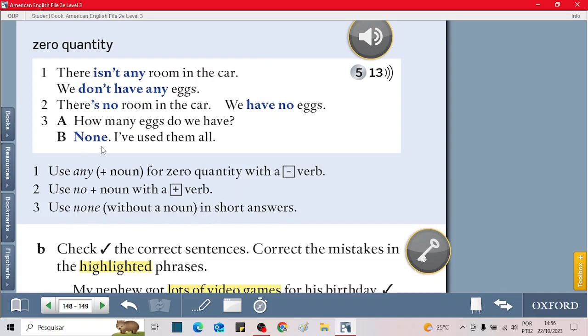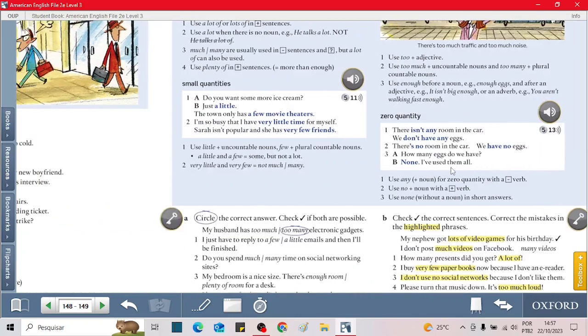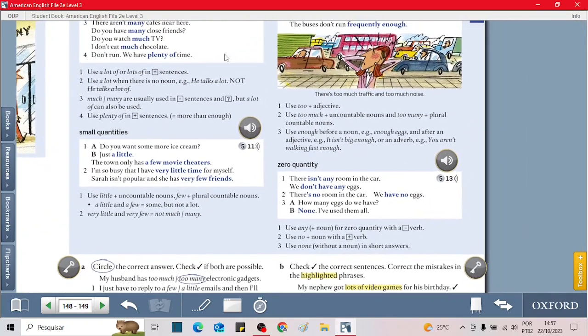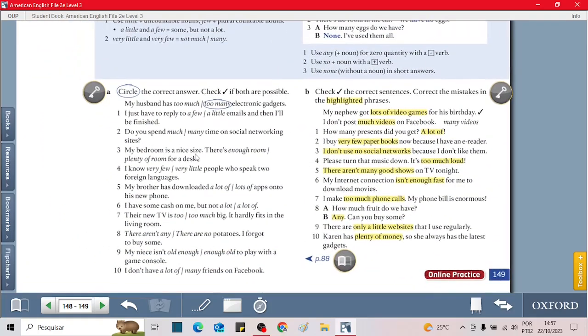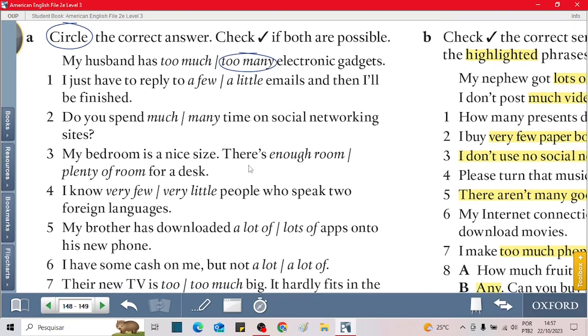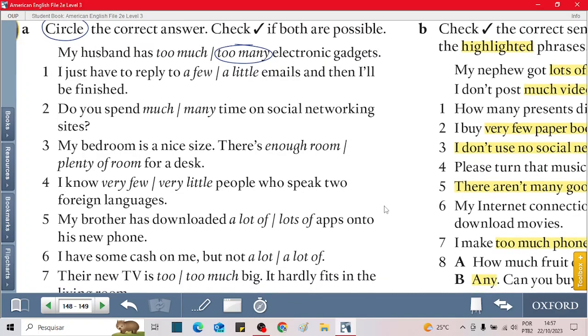E nós vamos usar o none, né? Sempre sem um substantivo em respostas curtinhas, né? Ó, how many eggs do we have? None. I've used them all. Então, nenhum. Não temos nenhum, né? Eu já usei todos eles. Ok? That's great. Now you will review all these instructions here and do these exercises. Let's start then with activity A. Circle the correct answer. Check if possible are correct.